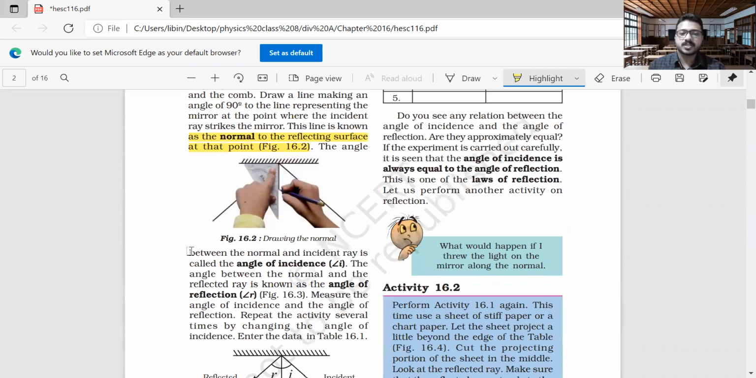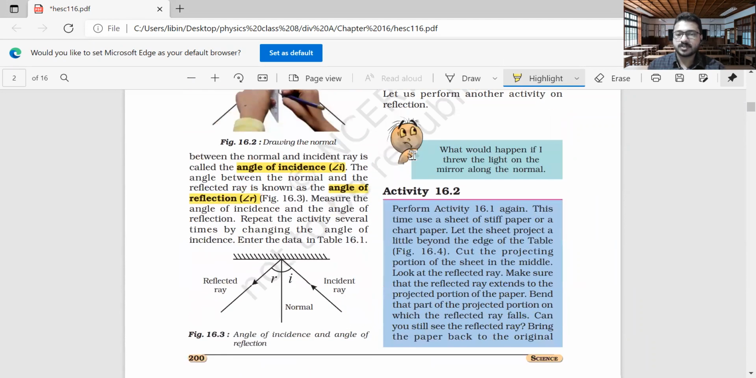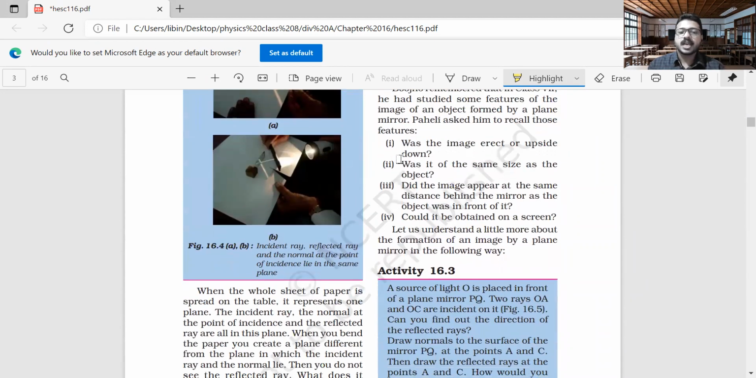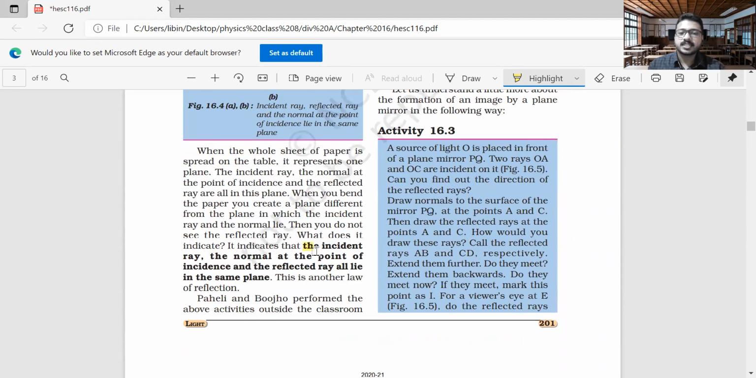Now, then we have seen the angle of incidence and angle of reflection. Combining these two definitions, we have seen the first law of reflection: angle of incidence is always equal to angle of reflection. Then we moved on and saw that the incident ray, the normal at the point of incidence, and the reflected ray all lie in the same plane. This was the other law of reflection.